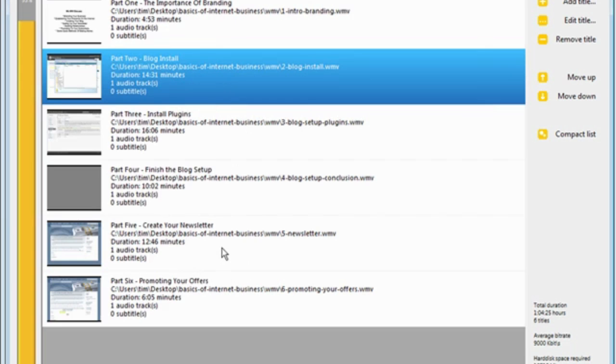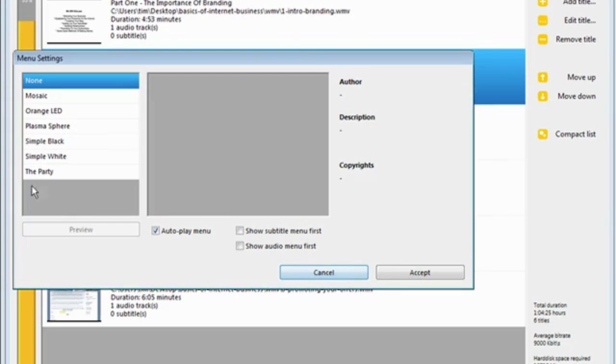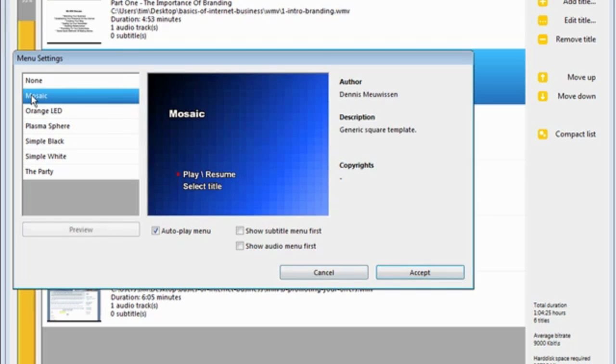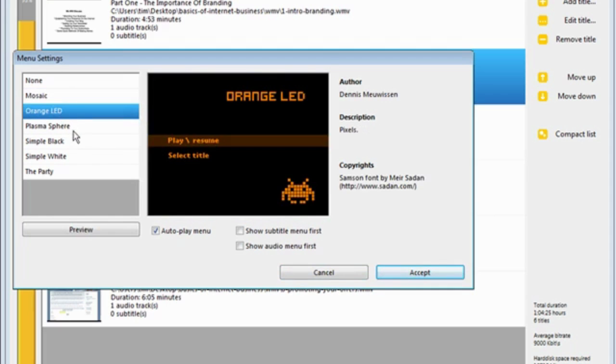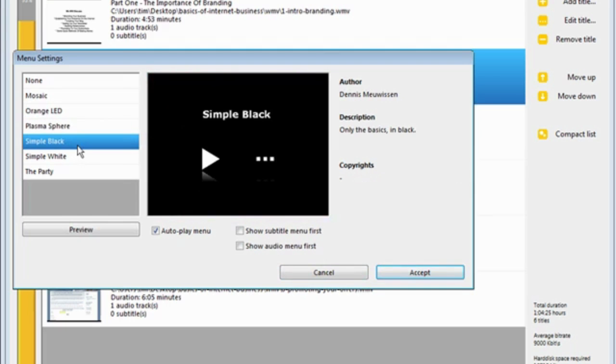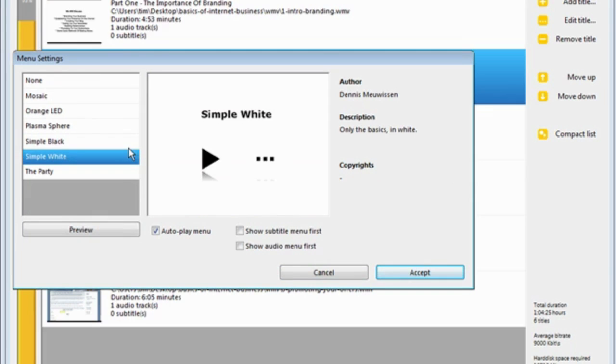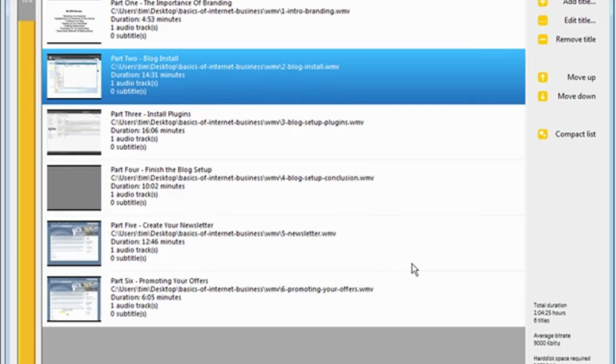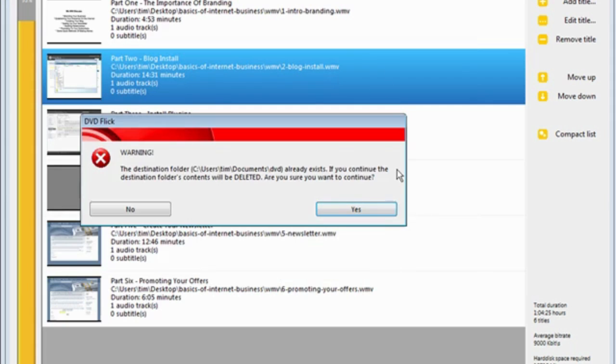Now what we do is go to our menu settings, and now we can determine what we want for a menu. We can have no menu, or we can choose the different types of menus we have here. We have mosaic, orange LED, etc. So you just pick whichever one you want. I'm going to choose simple white, and just click accept. Now all that's left to do is to create our DVD. Just click on that.